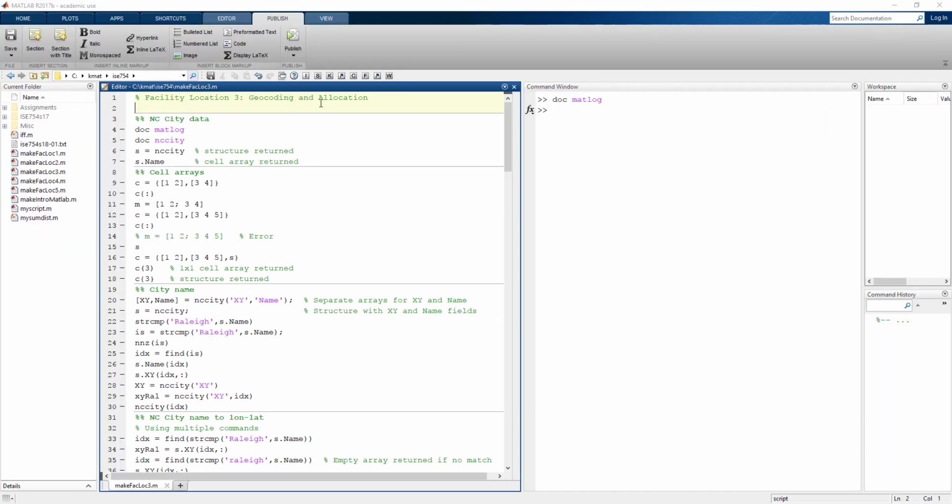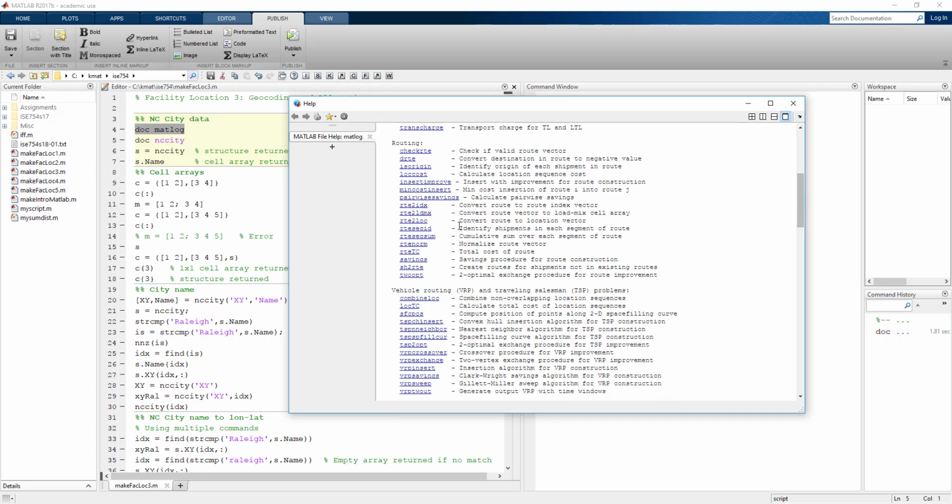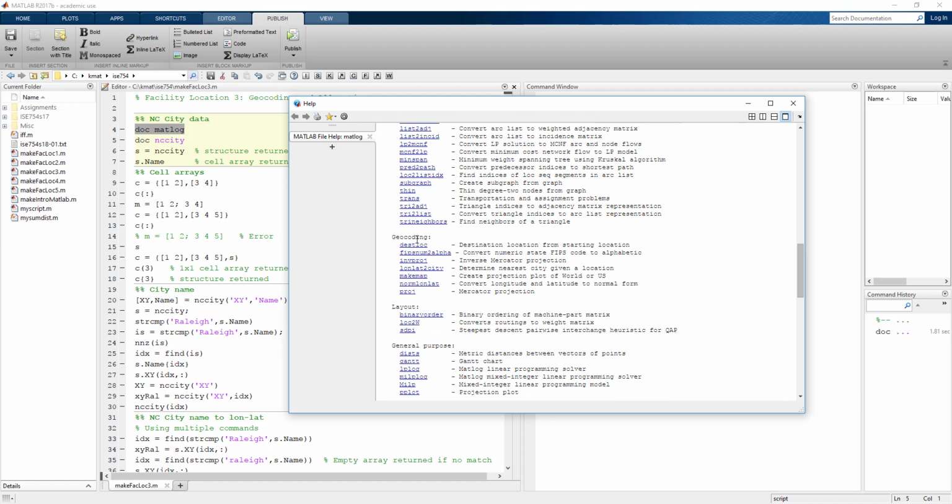looking at just cities in North Carolina. But before doing that, I would like to talk about the different types of geocode data that is available in MATLOG. So I'm opening up the MATLOG documentation window. And if you scroll down, there's actually an entire section on geocoding functions. The ones that we'll be using for this video are primarily the longitude, latitude to city and the make map functions. We'll also talk about the Mercator projection function and the inverse Mercator projection function.